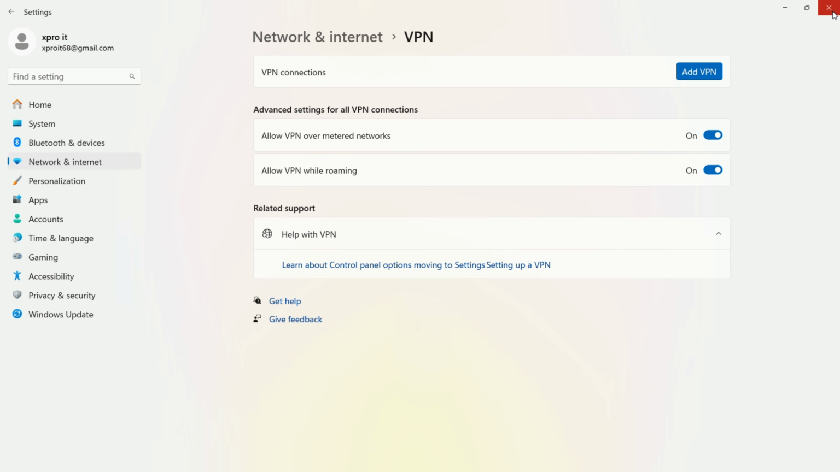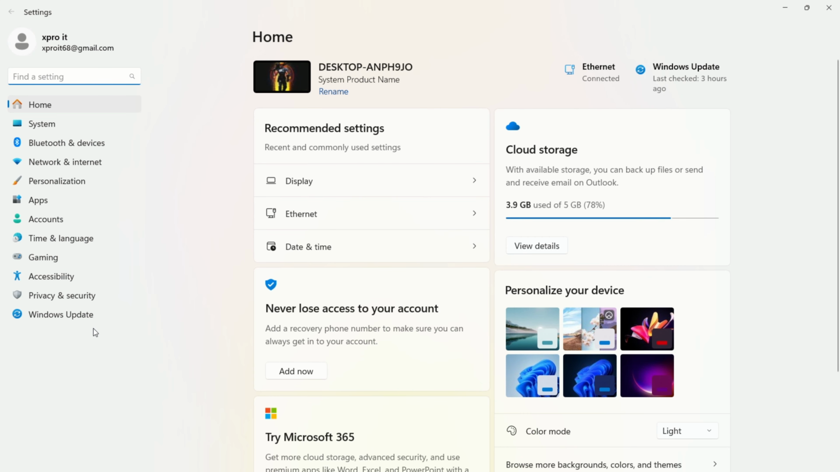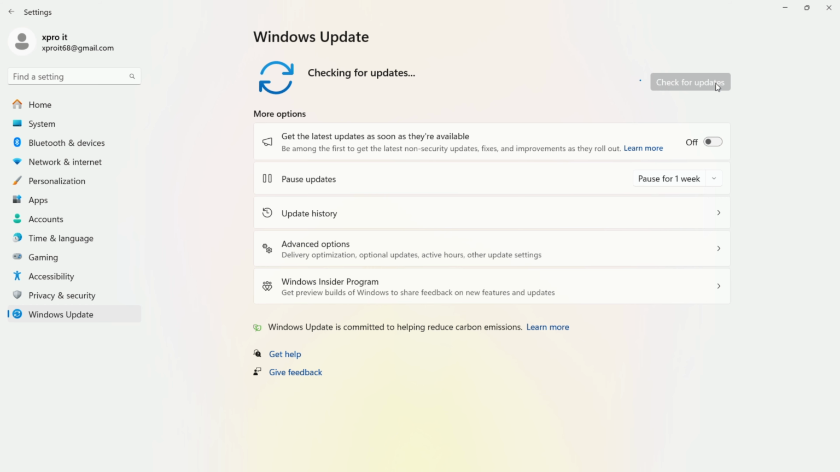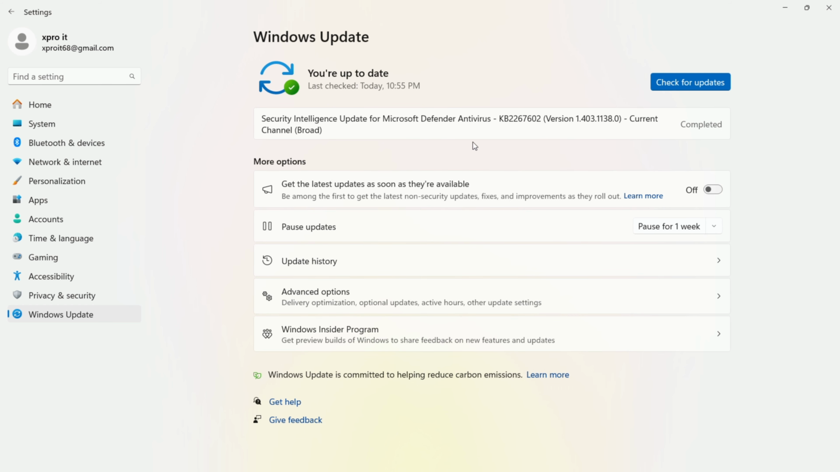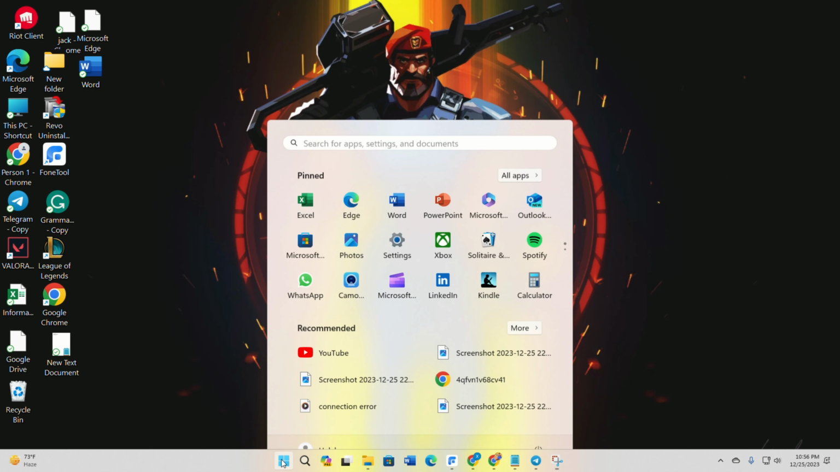Step 3. Update Windows. Open Settings, click on Windows Update. Select Check for Updates. Install any available updates and restart your computer. Launch Valorant and check if the problem is resolved.